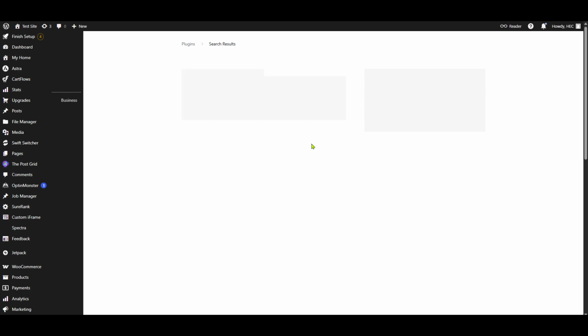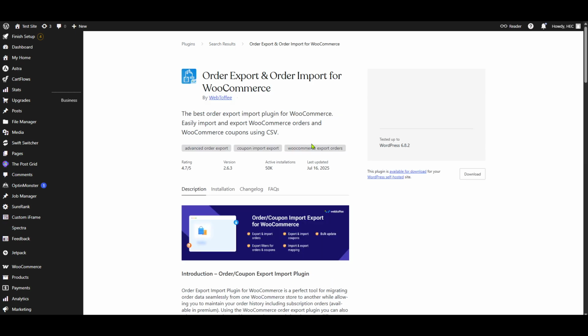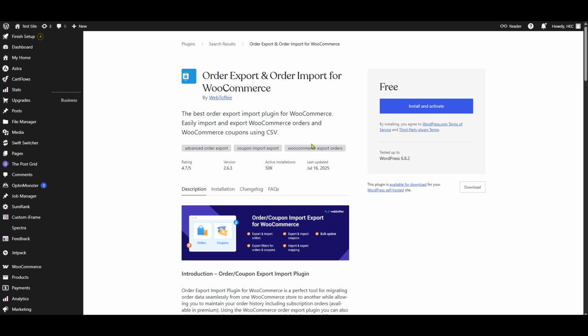Now, you need to proceed to install the plugin. Click on the Install button, and the plugin will automatically download and install on your WordPress site. This step might take a moment, so be patient. After the installation is complete, the Install button will change to Activate. Click on Activate to enable the plugin for use.